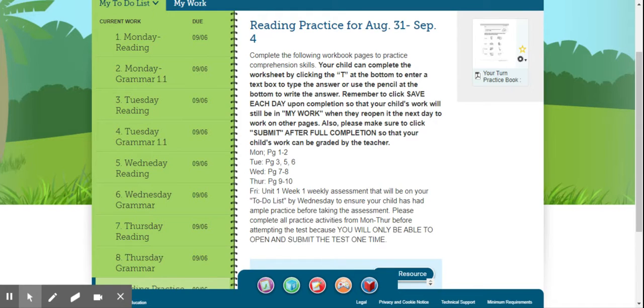And once I'm done, I like to make sure that my name is always on my paper. So I'm going to click up here, type in my name. And right here, I need to save it before I exit out. I'll save it. I also need to complete workbook page 2. I will go ahead and complete workbook page 2 because that's what the directions stated for me to do on Monday. Once I'm done completing it, I will save it. I will come back out.